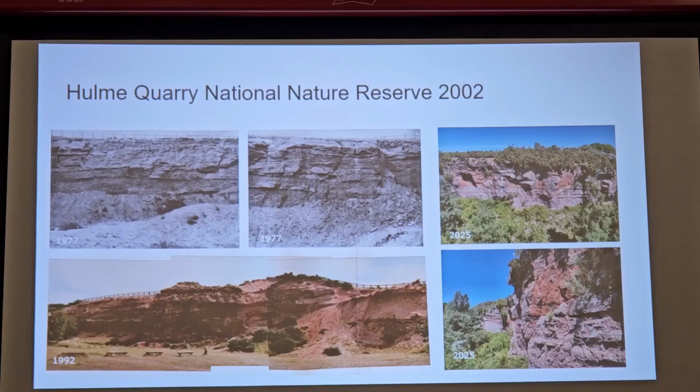here, Hume Quarry National Nature Reserve. So it's a Triassic sequence. It's a classic fluvial Triassic sequence representing big Triassic rivers, pebble beds, and everything that comes with it.